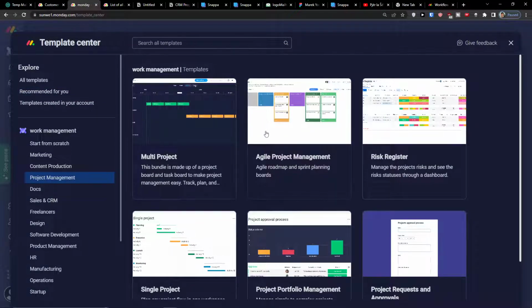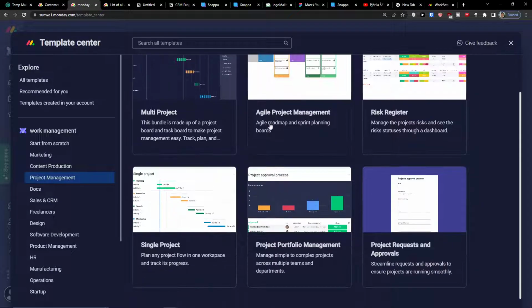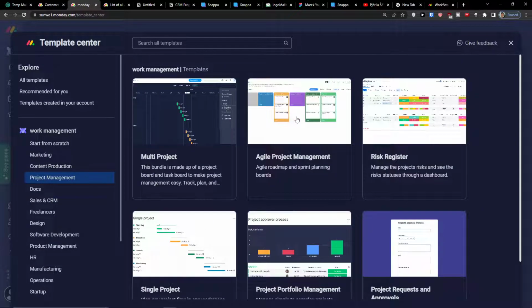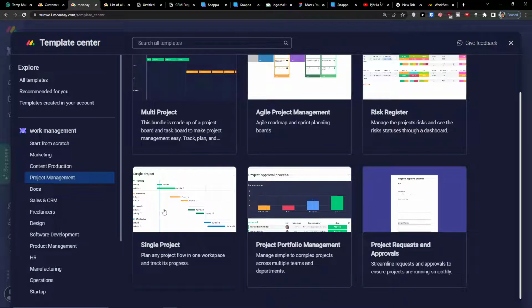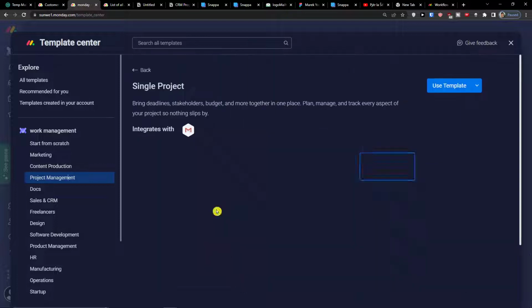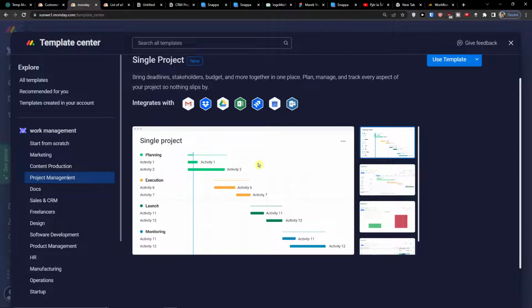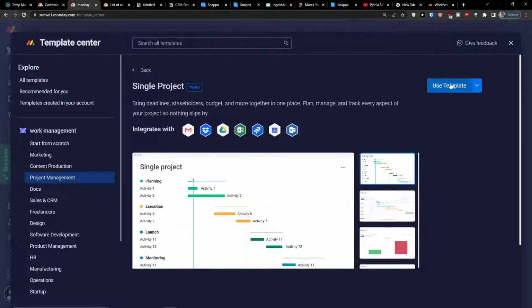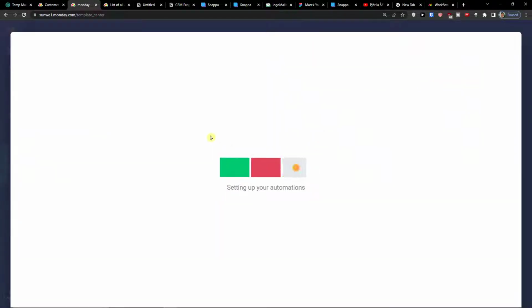Here you get agile project management, agile roadmap, and sprint planning boards. Or let's say you have a single project, which is another thing you can have. So let's say I'm going to click single project, and I'm going to show you how you can build your workflow with that. Use template. Let's wait until it loads, and we can start creating together.